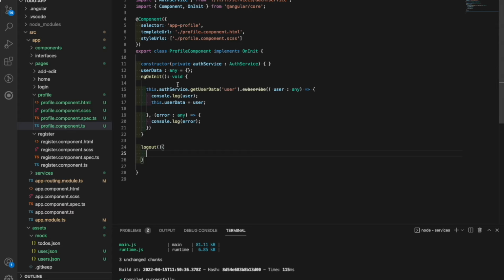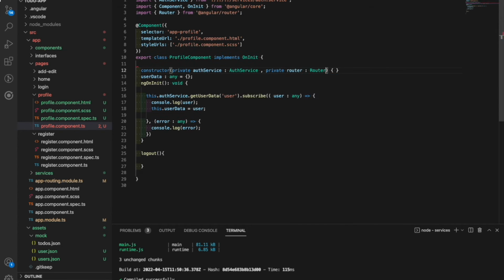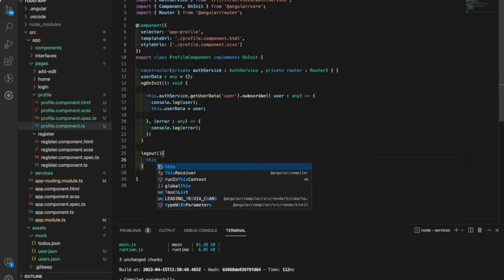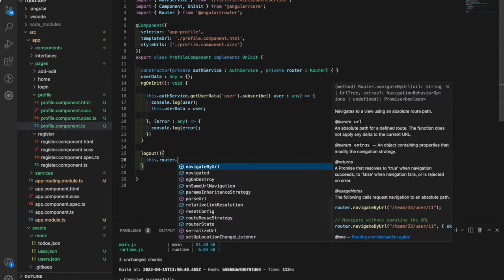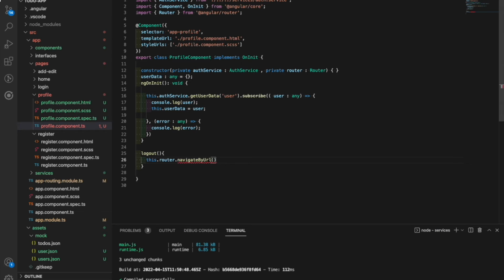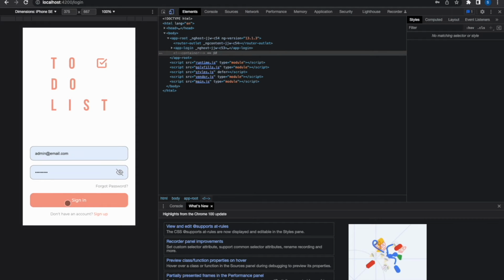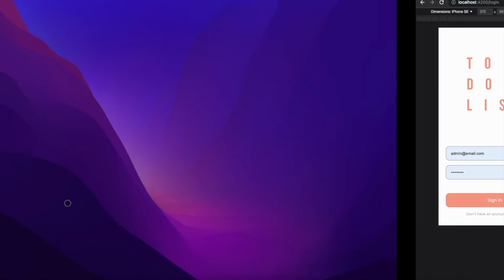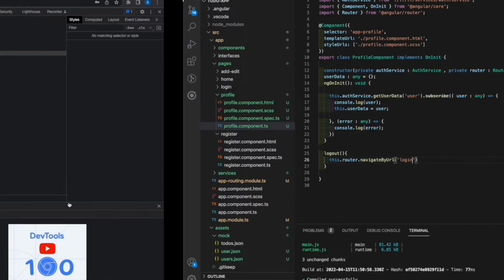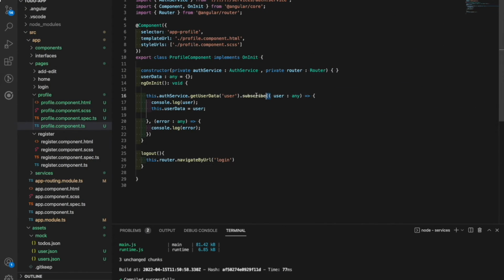And then this has to have the router, right? No, not router outlet, let me say router. So this is router.router, and then this.router.navigateByUrl. This will probably just go to our login page. So if we click this button, we should go to our login page, right? Okay, this is quite fun. So yeah, that's working. Let's just remove our console. We don't need our console.